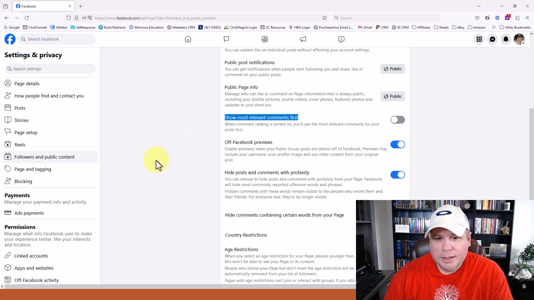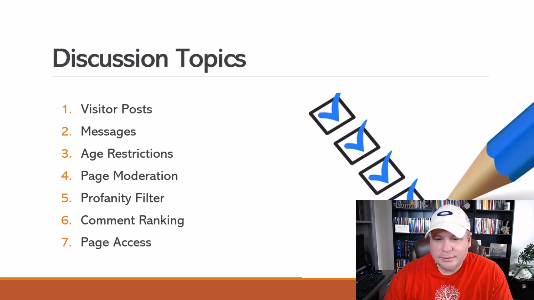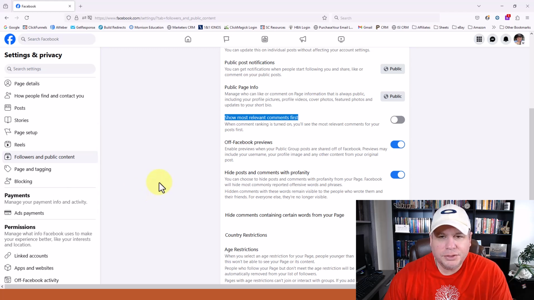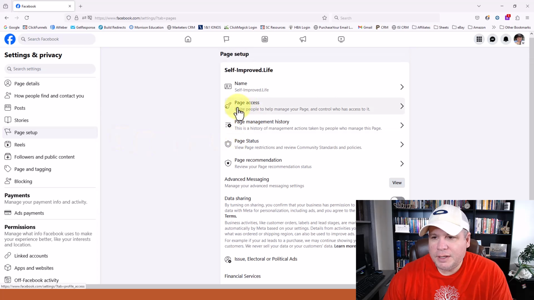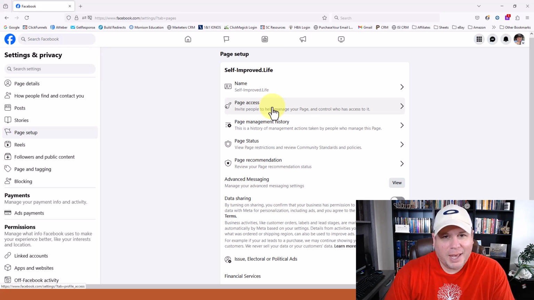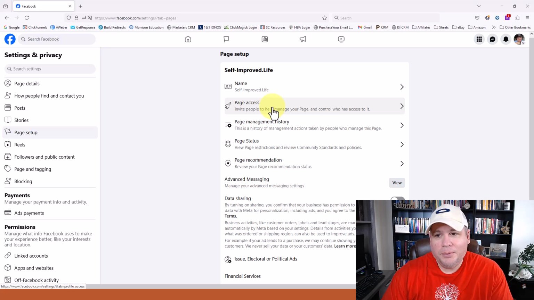Okay. Next is the page access. So this might not be important in the beginning as you're just getting started with your fan page, but to do the page access, we want to come over here to where it says page setup, and there's this section here that says page access, which is inviting people to help manage your page and to control who has access to it. And so as your page grows, you might not have the time to manage your page and to go in and reply to people and even post content on your own page. So you might give somebody access to be able to do that for you.